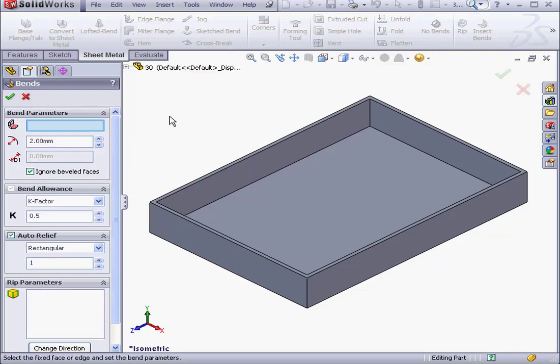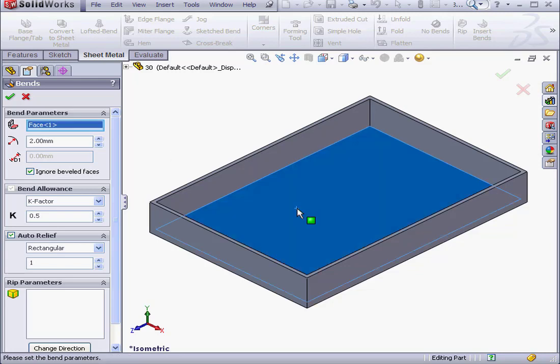First action to take is to select a fixed face or edge. Now we specify the bend radius. If Ignore Beveled Faces is checked, you're going to exclude chamfers from being converted to sheet metal bends. Next, we specify the bend allowance. And below, we specify auto relief. Let's use rectangular with a ratio of 1.